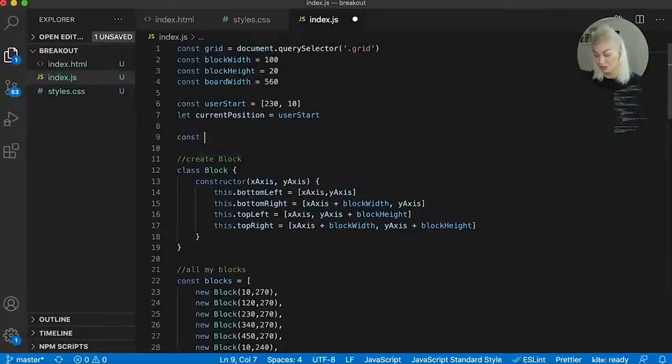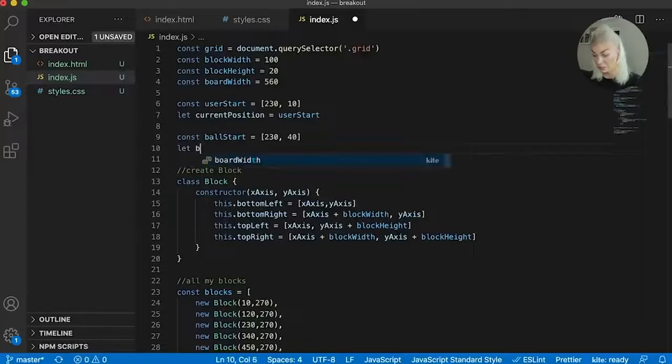So const ballStart this time. Ball start equals, and then I guess let's just make it a little bit higher. Let's see how that looks. Ball start, and then let ballCurrentPosition equal ballStart.